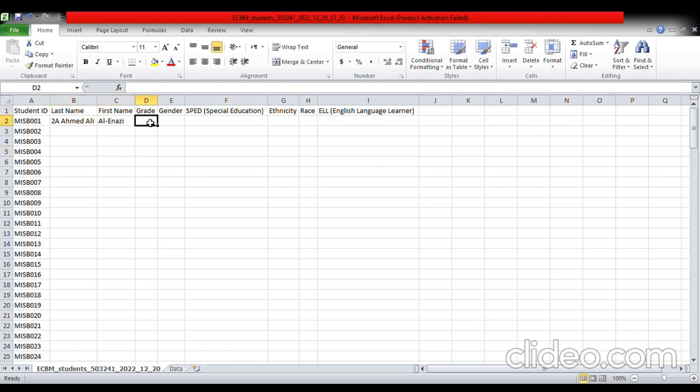The grade, here I just write the number, I don't write any letter, just 2, 3, 4 to represent the grade. So for grade 2 I will only write 2, don't write any letters here. For the gender you can leave it empty, or you can write M for males or F for females. Special education you can write unknown or leave it empty.